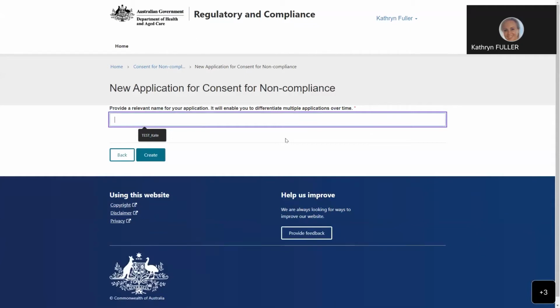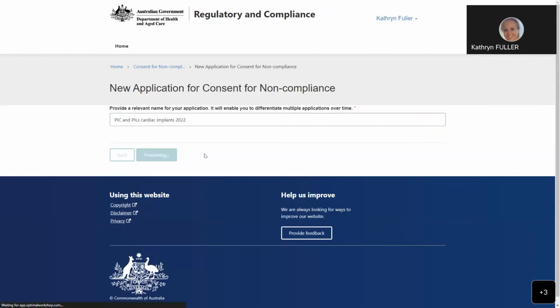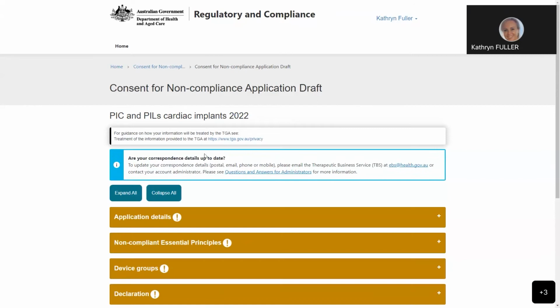So say, for example, I want to call mine, say, pick and pills for cardiac implants. I just simply name that and select create. And what that will do is it will create this application in the background and assign us a CTS number and get the form ready for us to start filling in.